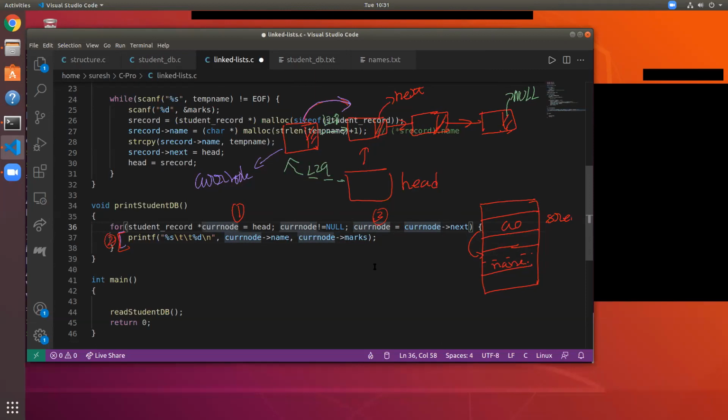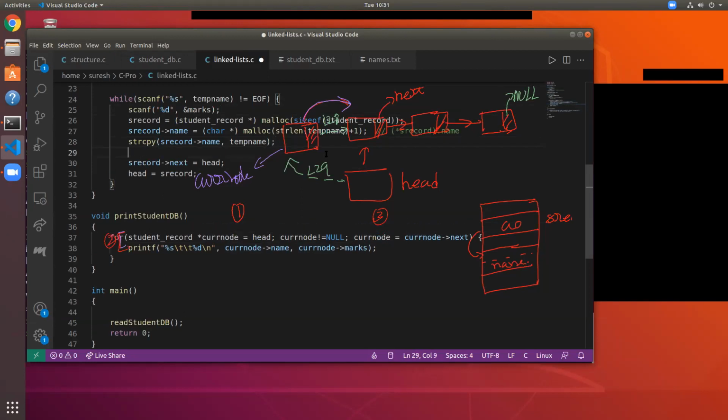Marks are not given. They are given in line number 25. Line number 25. Oh, we didn't copy. Yeah? Okay. Great. Thank you. Nice. Yes, record marks is equal to marks.